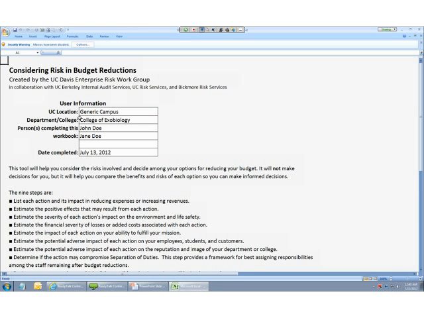We'll start at the introduction by filling in some basic information about who's using the tool. It's in these boxes here, and then save it with a unique name in a location we can remember for later. One note before we get too far into this: when you open the file, you may get a warning about macros or security, such as this one up here.